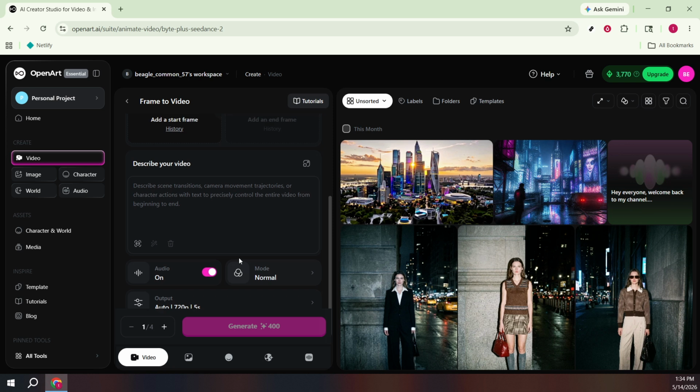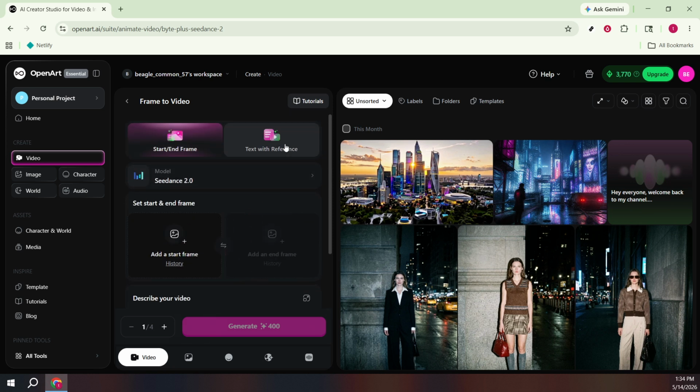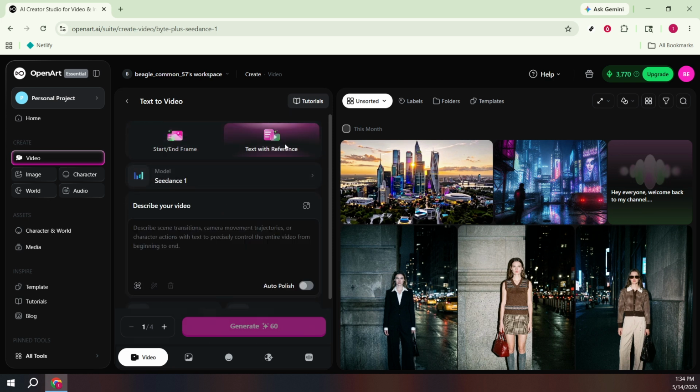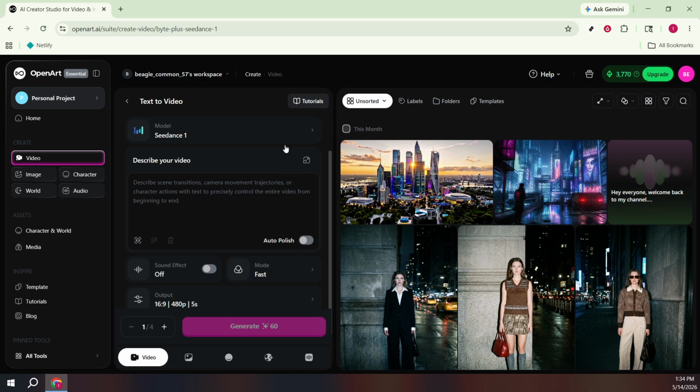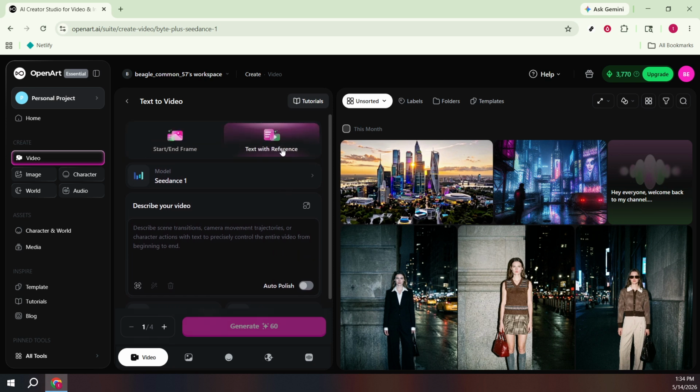Next, select text with reference. This mode lets your written prompt drive the scene while a reference guides style and identity. It's ideal when you want consistency across shots or a specific art direction. When you provide a reference, aim for a crisp, well-lit image with a single main subject so the model locks on to what matters.